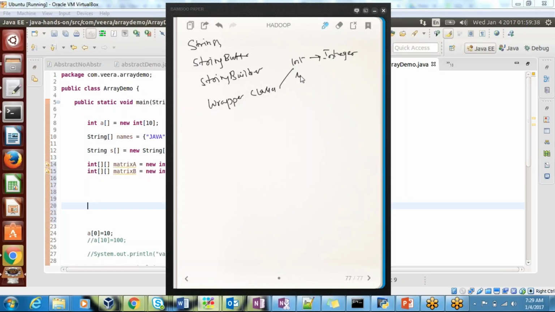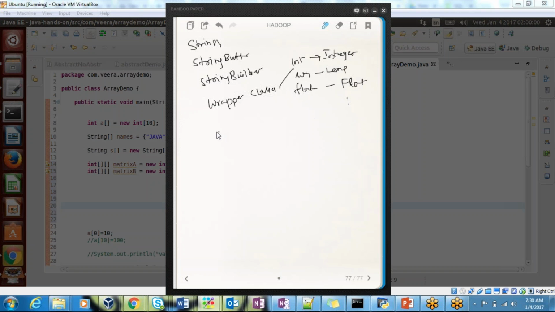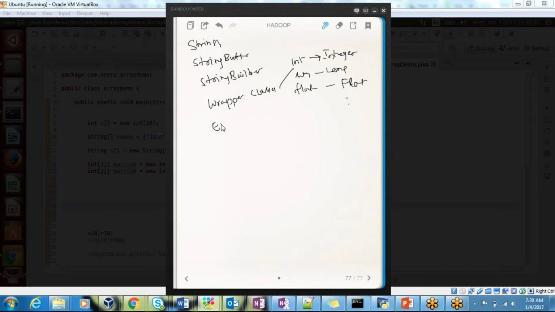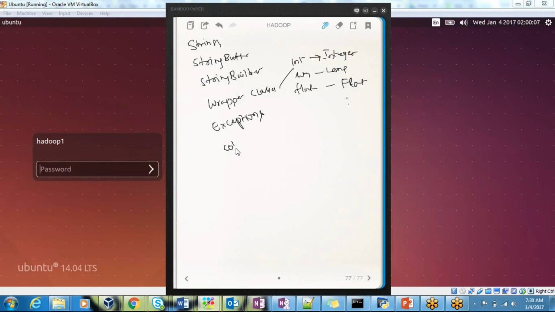You have something called long, with its respective object class there. You have float, with its respective Float class there. So like this, all the data types have respective object data types. We will see them tomorrow, guys. And after this, we will start exceptions and collections. So that's it for core Java.